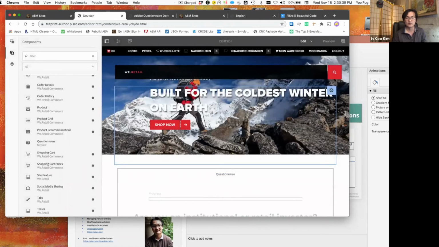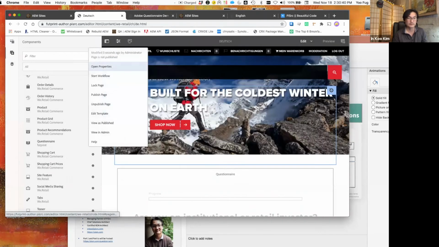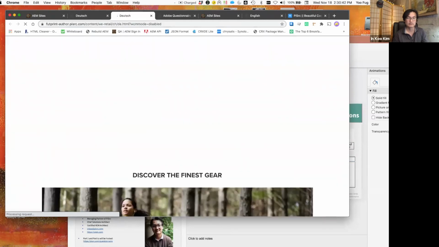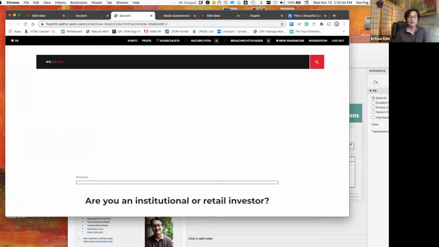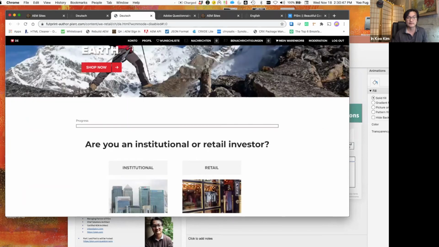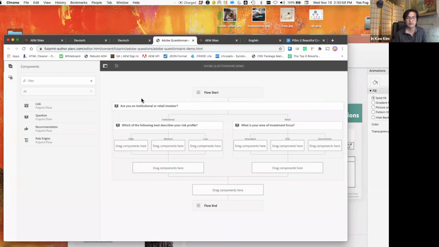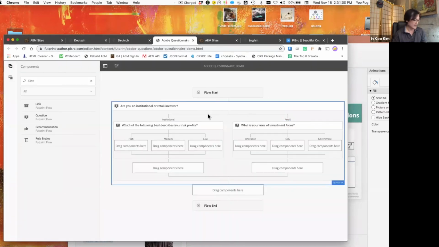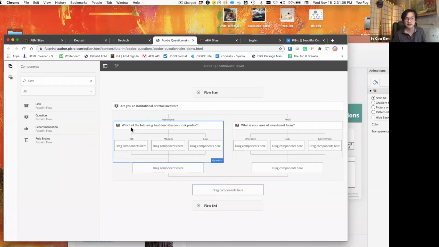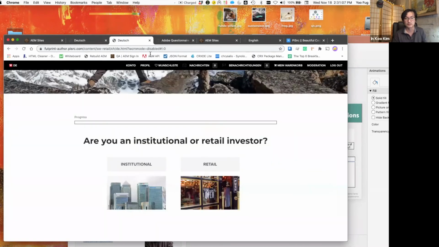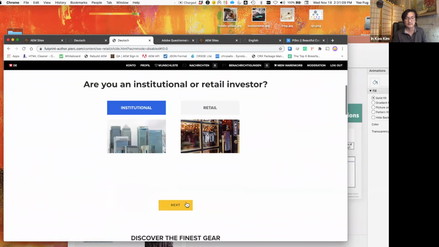Okay, and then what do we get? Well, let's view this as published. And just from that brief creation of the workflow, we have a questionnaire. Are you a retail or institutional investor? Remember, this is what we just created. If I pick institutional, it's going to ask this next question, which is which of the following describes your risk profile? So let's select that. Next.